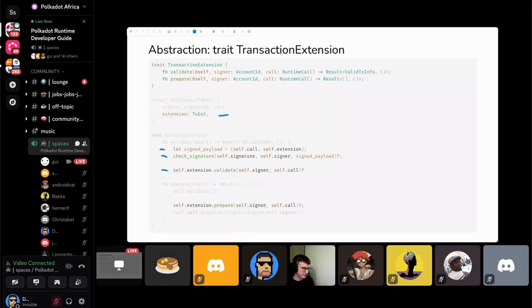And in execute, what we add is just this line. So we call the prepare of extension before the dispatch.